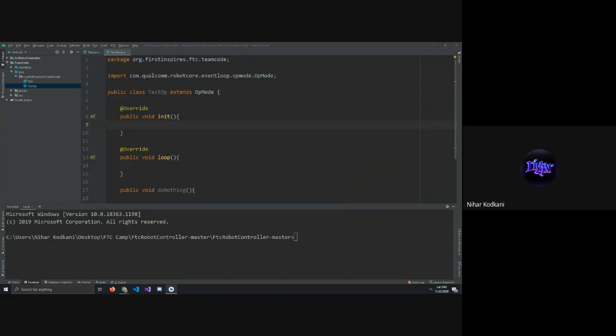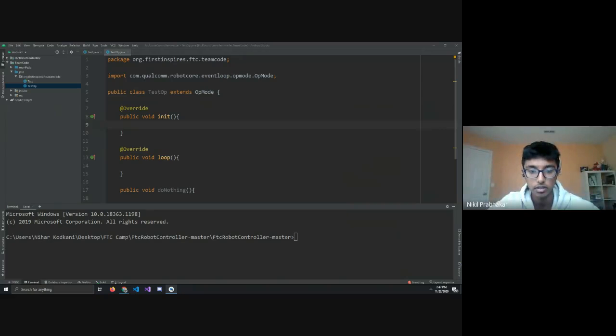Anybody else? Can you just type in the chat if you have it set up? I don't want to leave anybody behind if you don't have it set up and not get any help with it. I'll put the link to help session 1 again for people who need it.